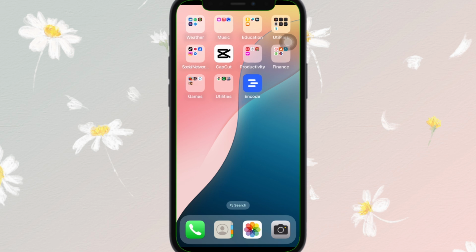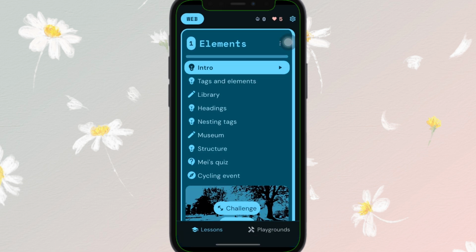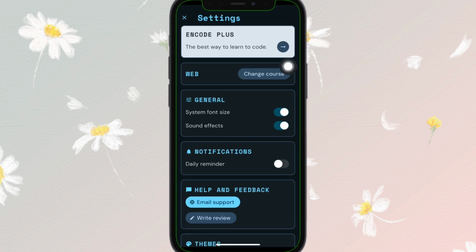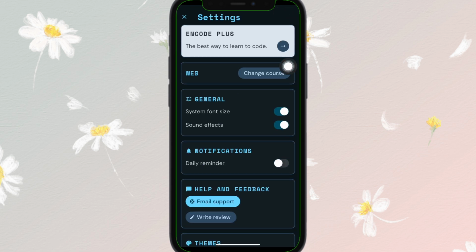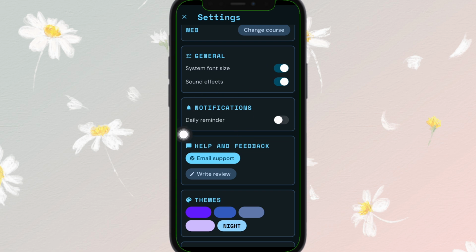So let's get started. First of all, open the Encode application just like this. After opening it, you will find something like this on your home screen. Now tap on to the settings button right here at the top. Select it. Then here you can find notifications right here.